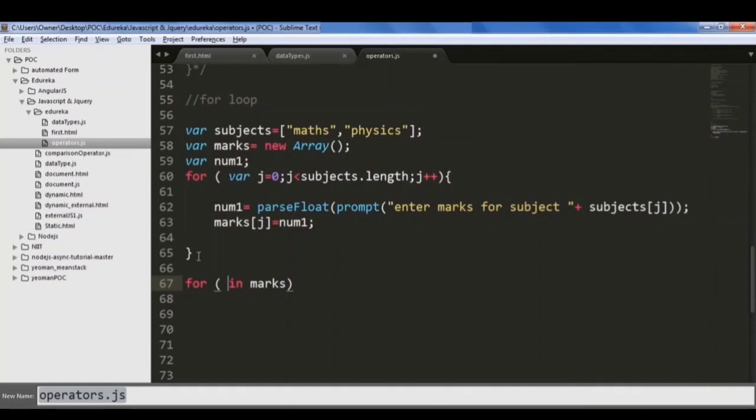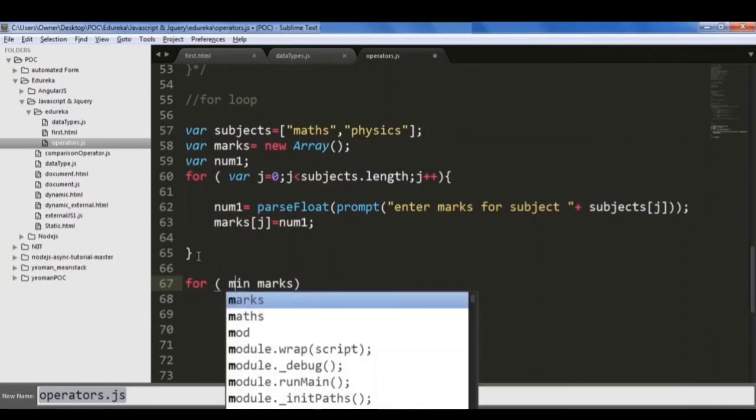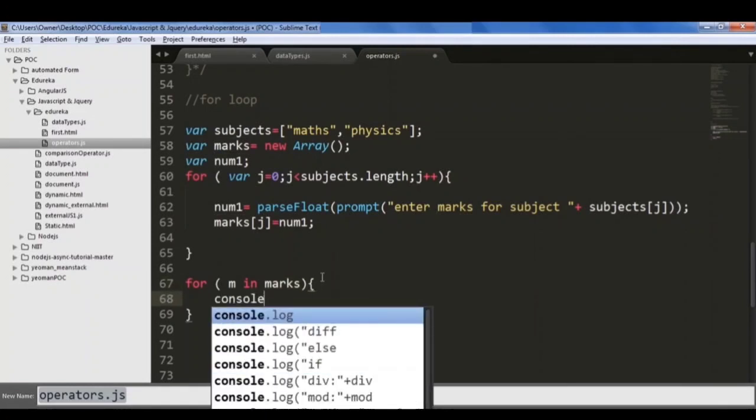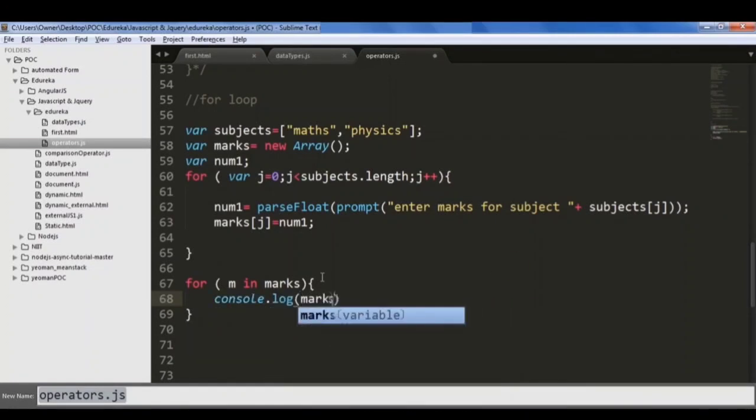So I will write on the right hand side of in the name of the array, marks. Now every time I traverse through this marks, I will reach its element 1, then its element 2, then the third element and so on. I want to add every element to a variable and then use that variable in my code. So that variable will be written here. Say m is my variable. So every time it goes to the 0th element, it will come in m. For the next element, the value will come in m again. So let's just see, if I want to see console.log marks, let us see how this works.